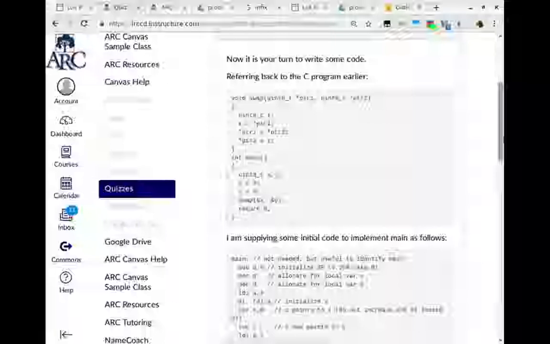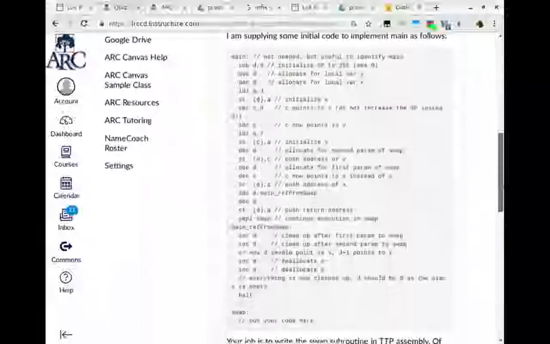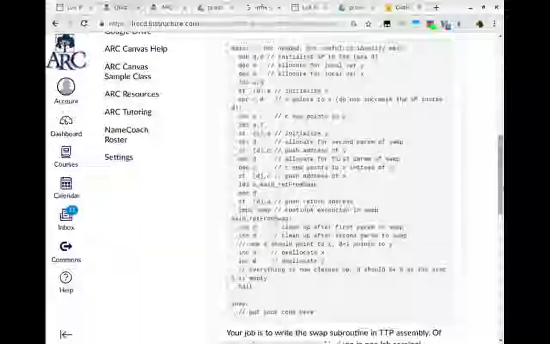So the question is, how do we implement this? I have some of it already implemented, which means you can just copy and paste this code here. Main is already implemented, so you can just copy and paste it, but you might want to understand main first. Just because it is already done doesn't mean you just leave it the way it is. Once you understand main, it'll be easier for you to debug your code, because you will know what you can expect to be on the stack by the time you get to the swap subroutine. The swap subroutine is the one that you have to write. That's why it's empty, so you have to write the body of the swap subroutine.